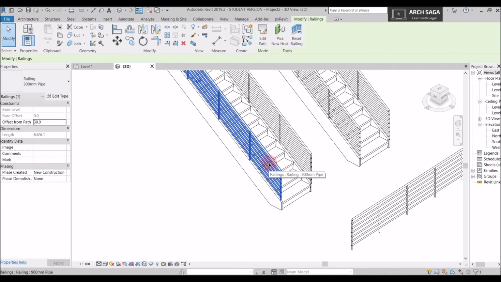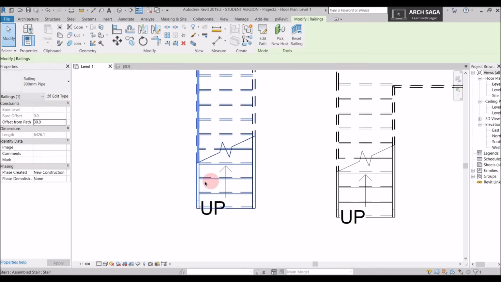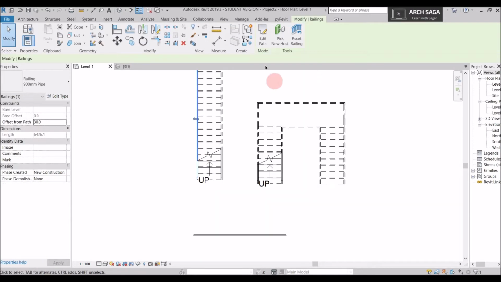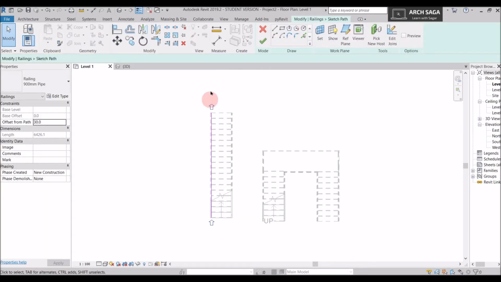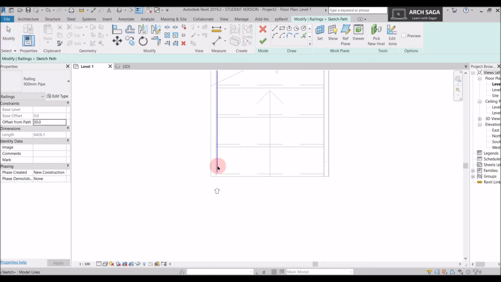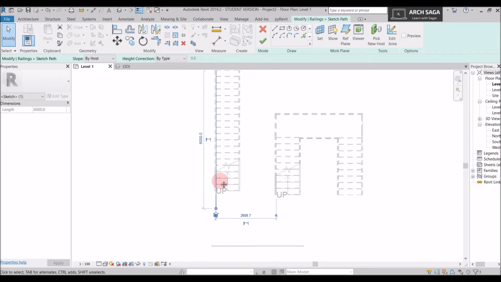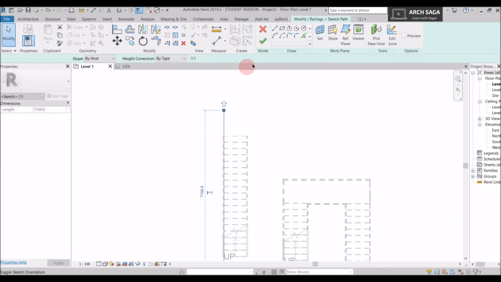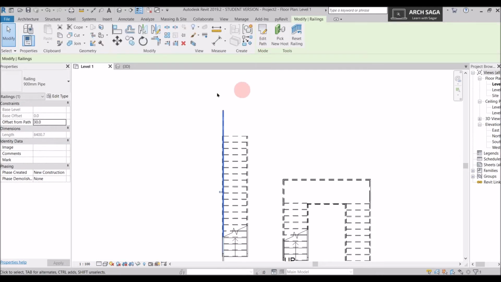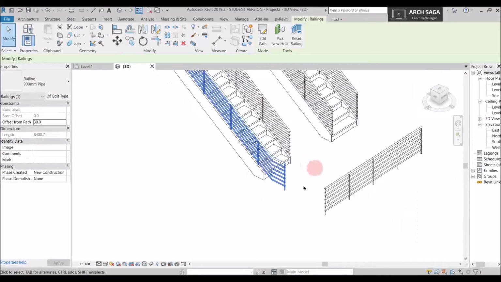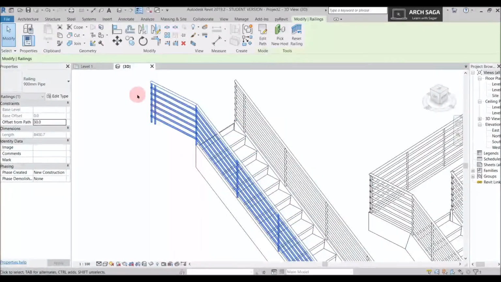So I will edit its path. I will go to level 1 again and select this railing. I will go to the modify section and edit path. So now let's consider I have one landing here, I have one landing here. I will pick this railing and drag it till my landing. I'll pick it again and drag it till my landing. I will say yes. I will go to 3D now. So I can see the railing is extended to my landing, from here and here.